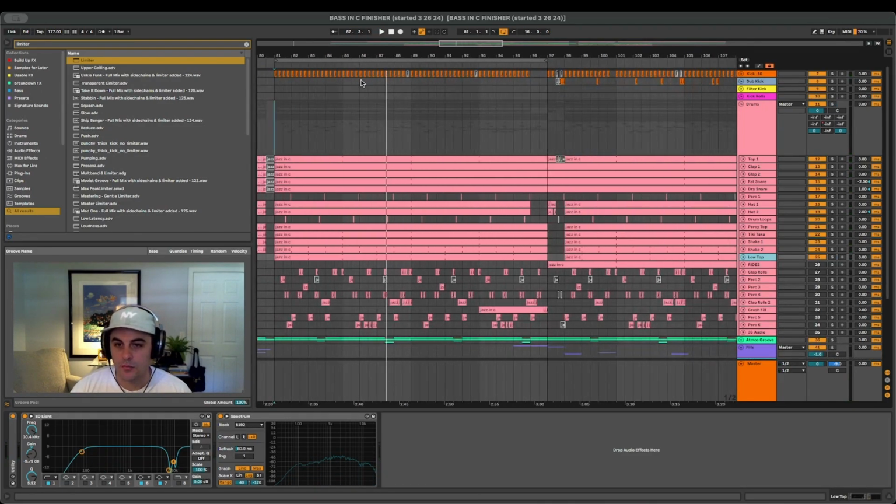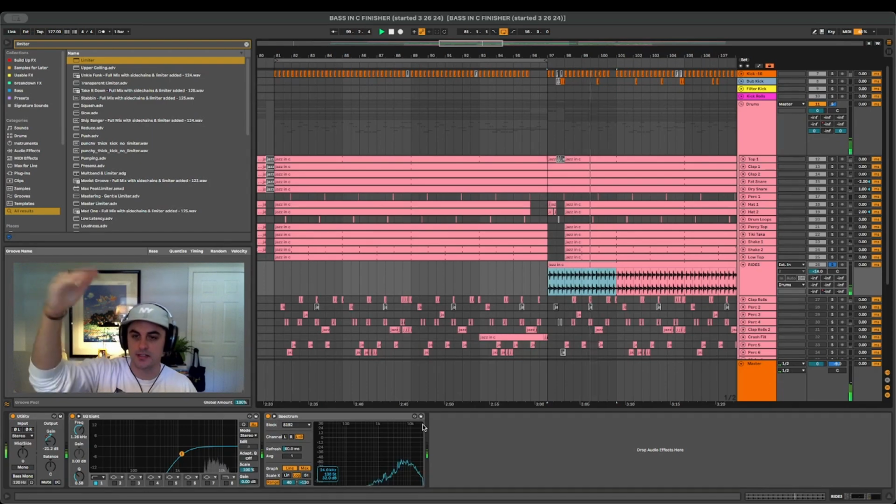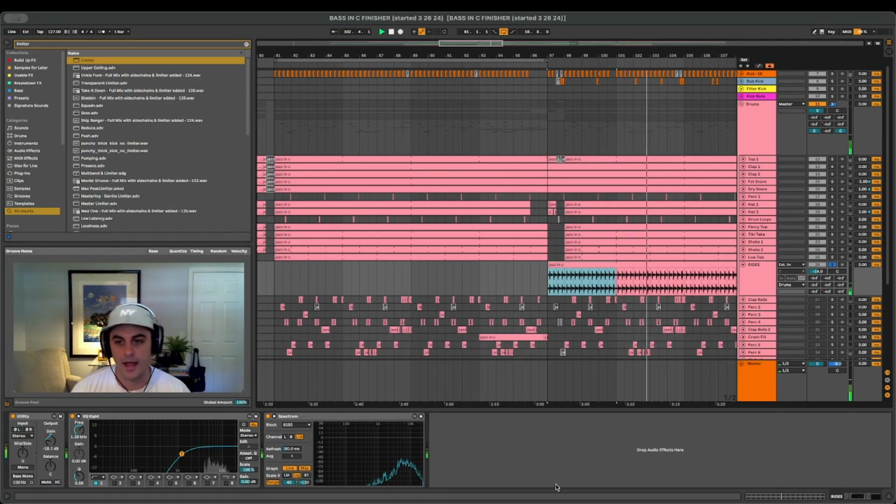So after that, I have my rides, which only come in every so often just to add energy to the track. Let's play those by themselves. These are probably just some typical rides. Really looking just to add some high-end crispiness. It sits on top of all the drums at certain moments in the track when I need to add a little bit more energy.